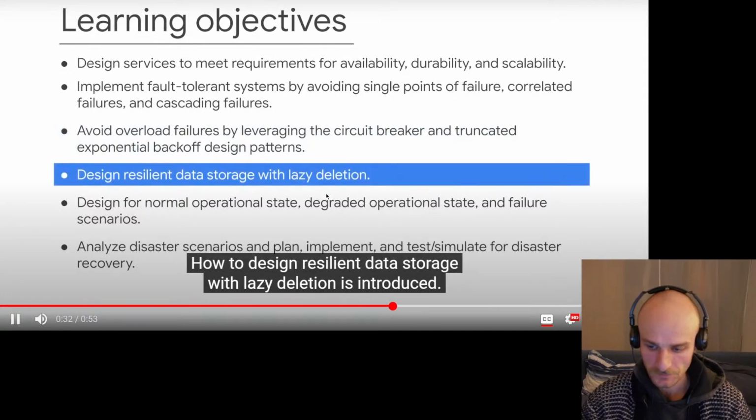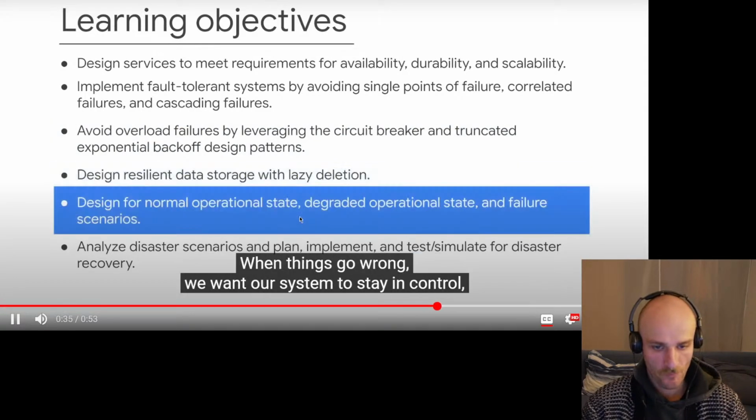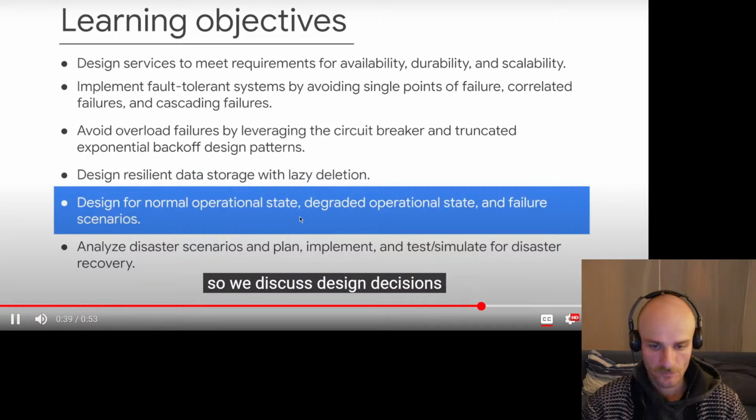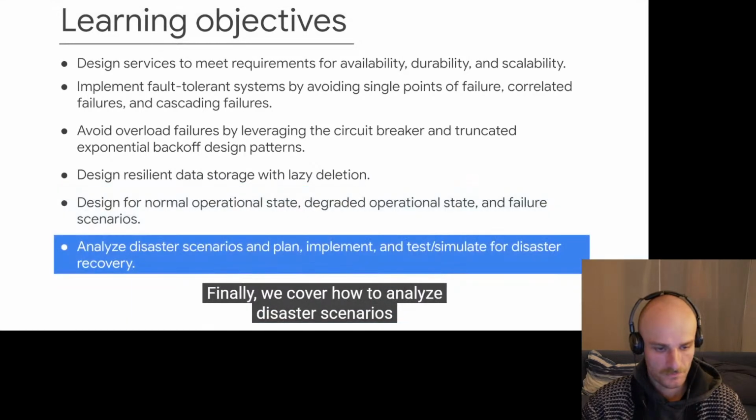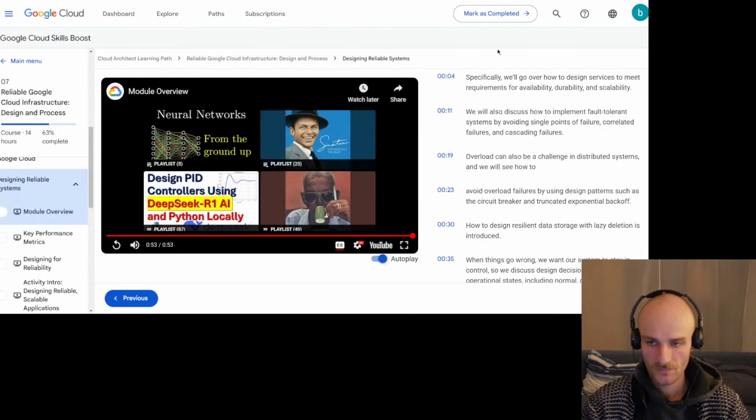How to design resilient data storage systems with lazy deletion is introduced. When things go wrong, we want our system to stay in control, so we discuss design decisions for different operational states including normal, degraded, and failure scenarios. Finally, we cover how to analyze disaster scenarios and plan, implement, and test for disaster recovery.